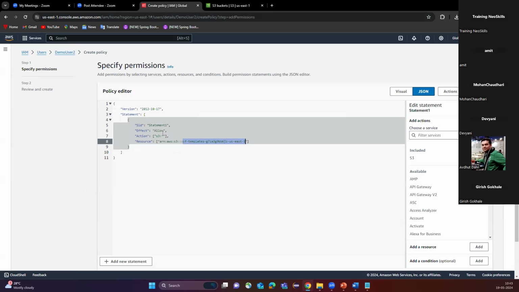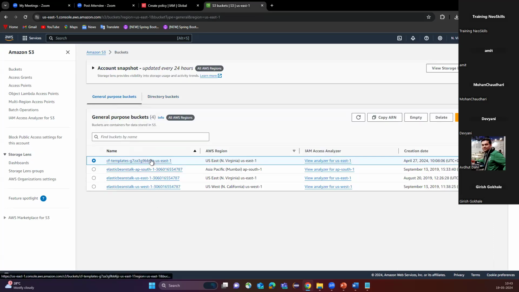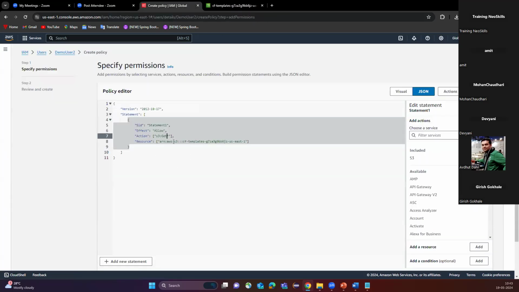Let's say you want to narrow down to only read permissions. Let's say Get star, so everything starting with Get. He'll get only read access, but he cannot upload an object to this S3 bucket. So you can narrow down basically. That's what least privileged permissions means. Always give the least permissions only. Do not give more than whatever they require.